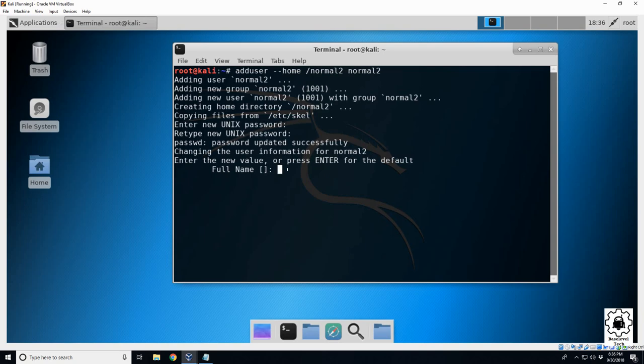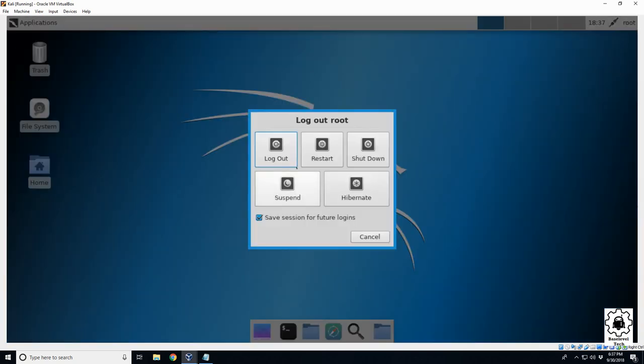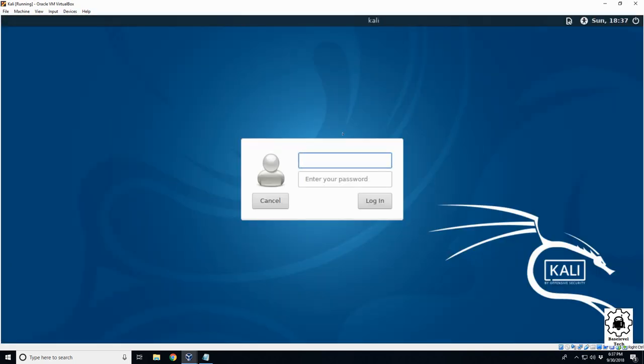Full name, you can give it a name if you want. We're just going to call it test for now. Room number, blank, phone, blank, home phone, blank, other, blank. Information is correct, yes. Okay, it now has created our user. So, all we need to do is log off. Don't shut down, just log off that root user. And now we can log in with our second user we just made.